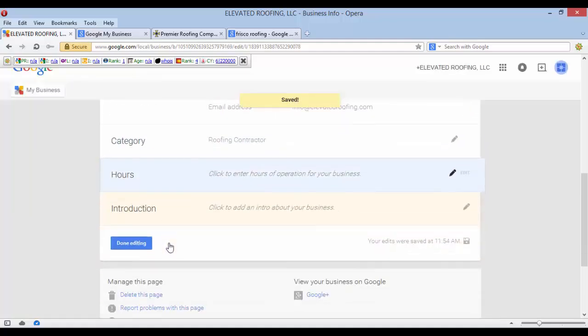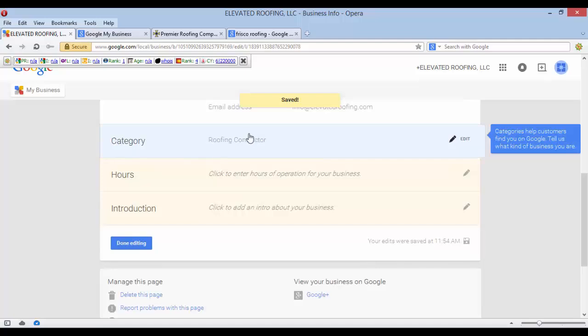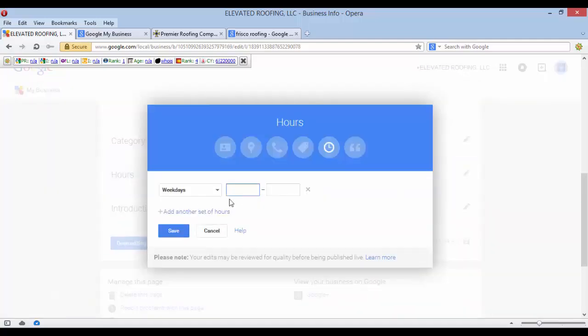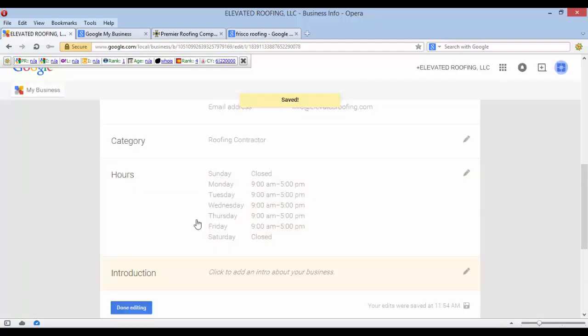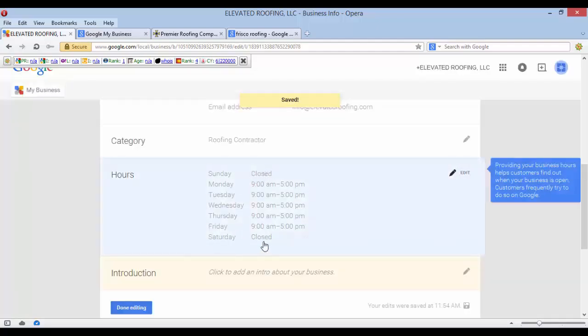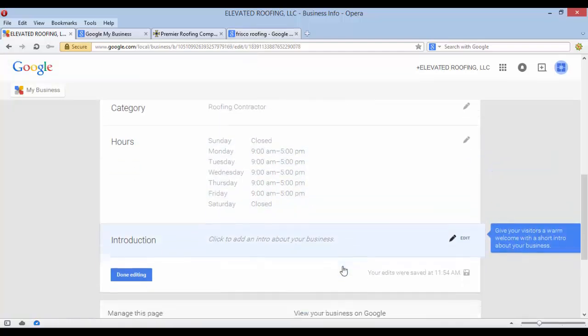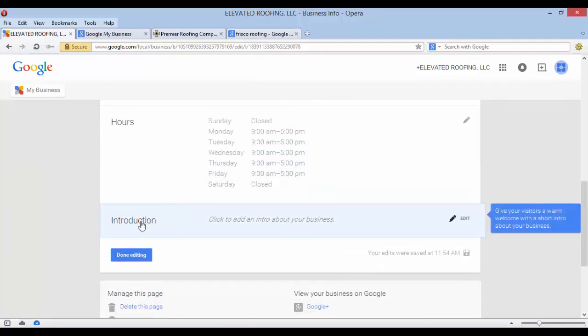All right, so next thing, we see our categories good. Hours of operation, you definitely want to do that. Click edit. And the nice thing about this is they've put in a nice little standard kind of a deal. So we'll say that 9 to 5 on weekdays is when we're open. And so see how it closed Sunday and Saturday. Because when people visit this page, it's actually going to tell them, is the business open, is the business closed, once the listing goes live.